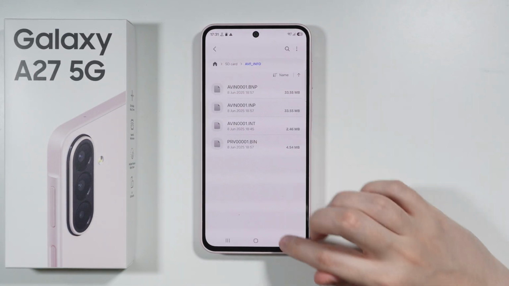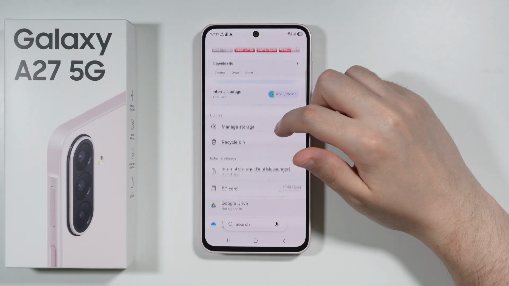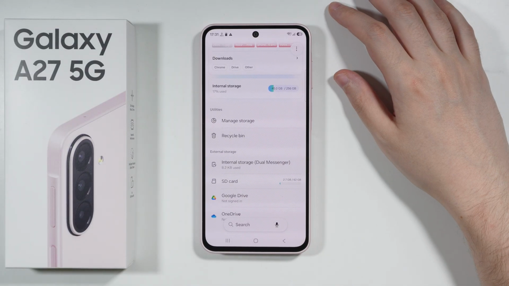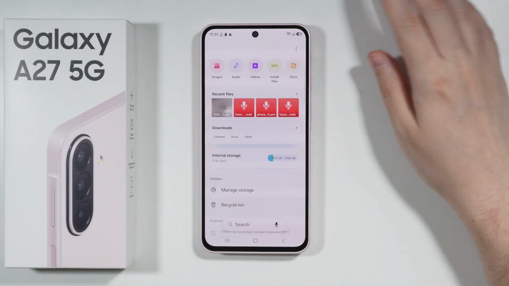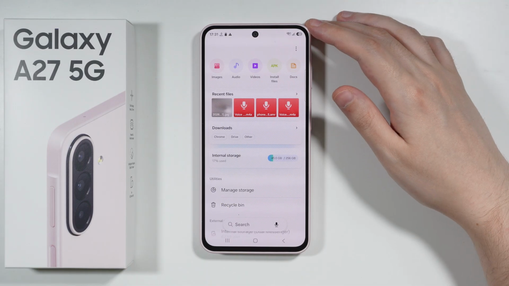So you have two options. You can either choose specific storage first and then where you want to send it, or you can use these categories. And in both cases it works in a very similar way.